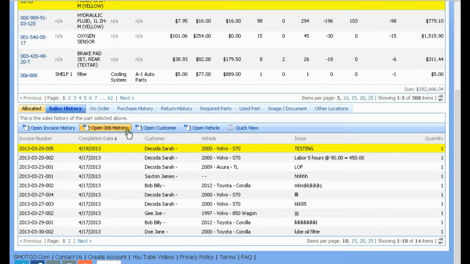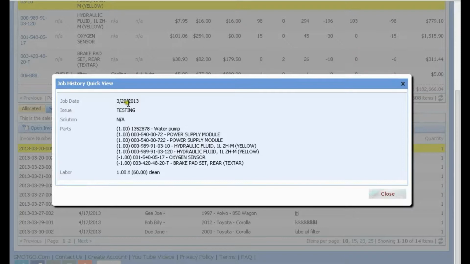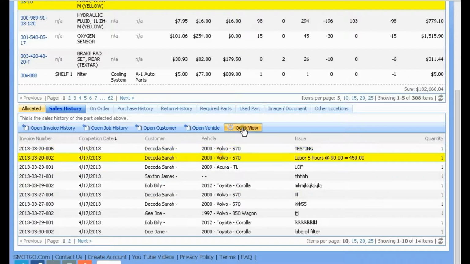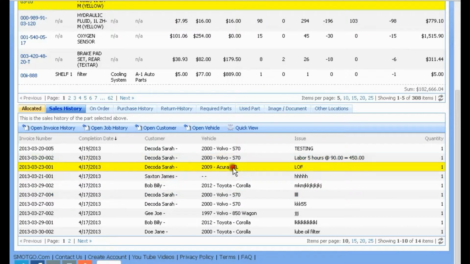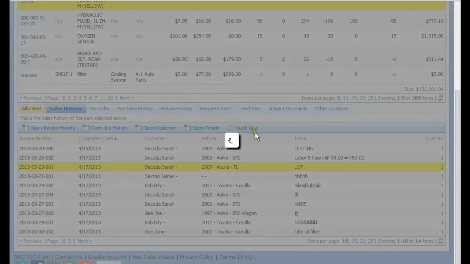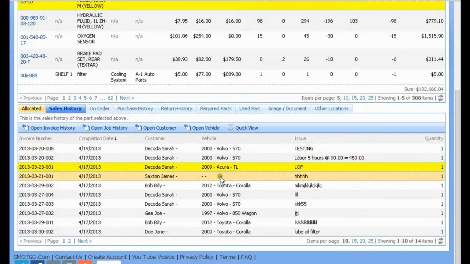Rather than jumping or opening the job, we now have this quick view. You can very quickly see the issue, the solution, the parts, and the labor for that job. And we could just keep going right down here and checking those out. And you could see that each one of these quick views is associated with each one of these jobs from history.